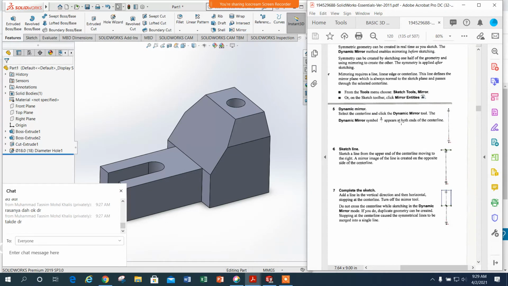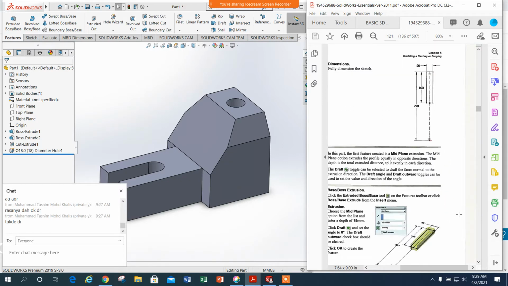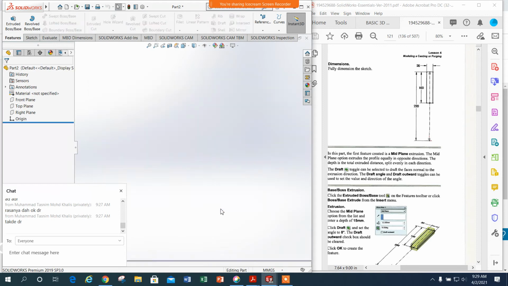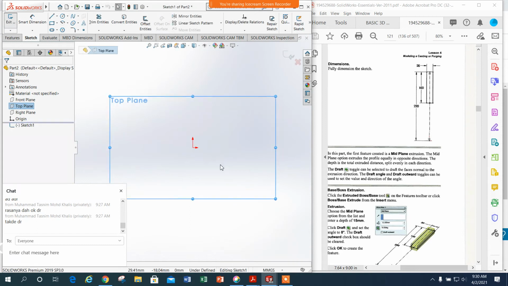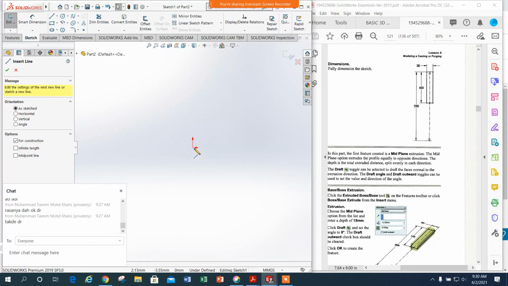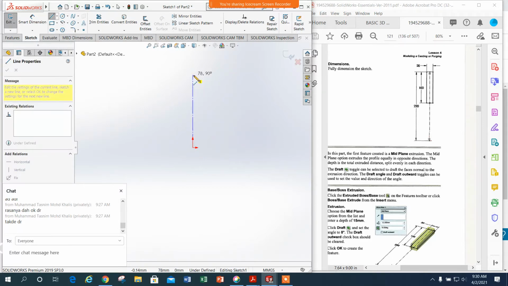Okay, before that kita akan apply dynamic mirror, lepas tu you buat line macam ni. So kita nak develop yang ni lah. Alright, so start with new parts. Okay, and then start with top plane, start sketch. Alright, and then you draw center line. Nampak ni center line. This is the center line starting from the origin. One vertical line. Okay, escape.